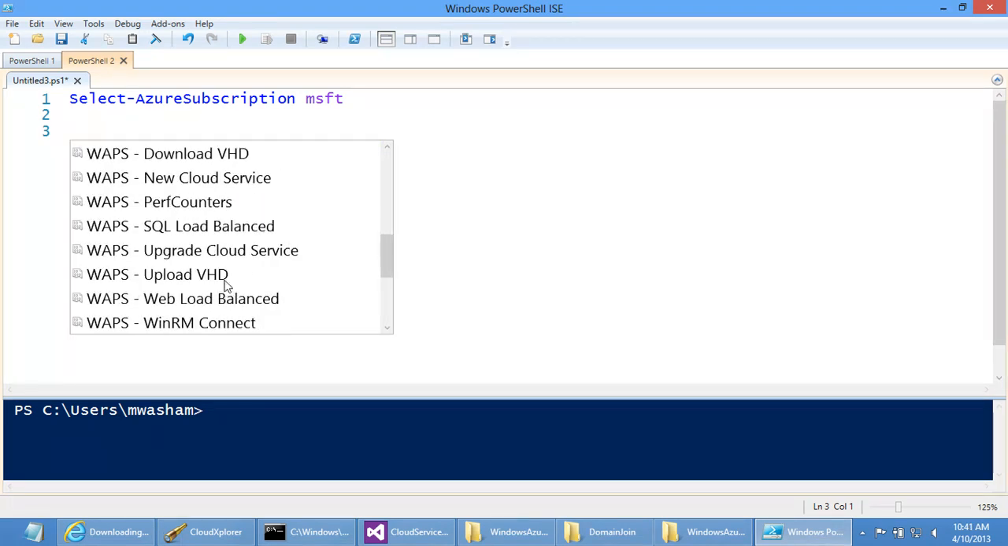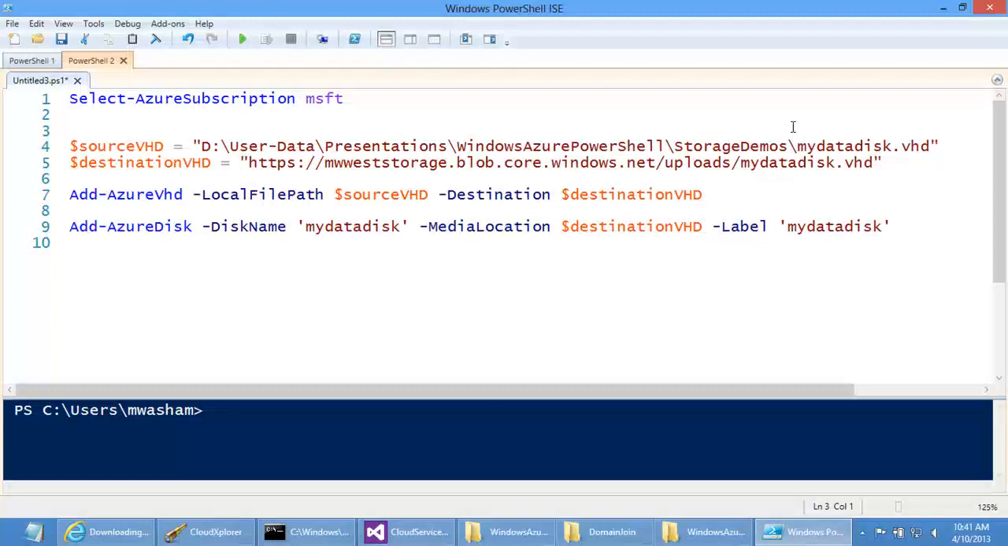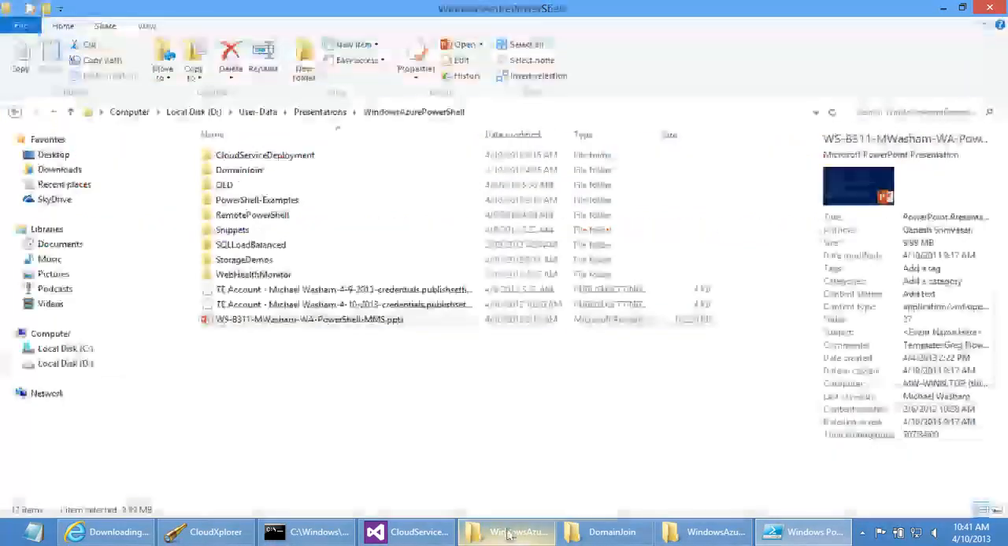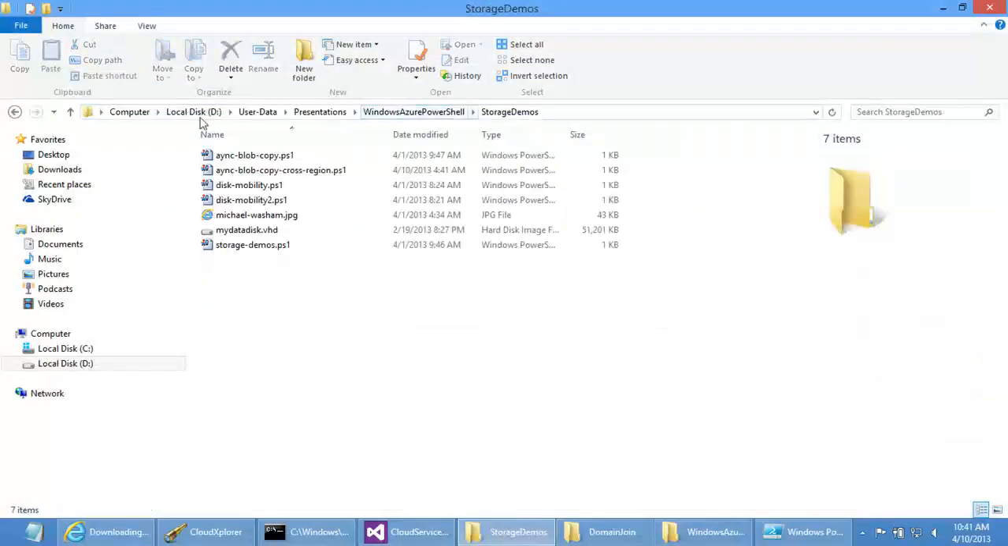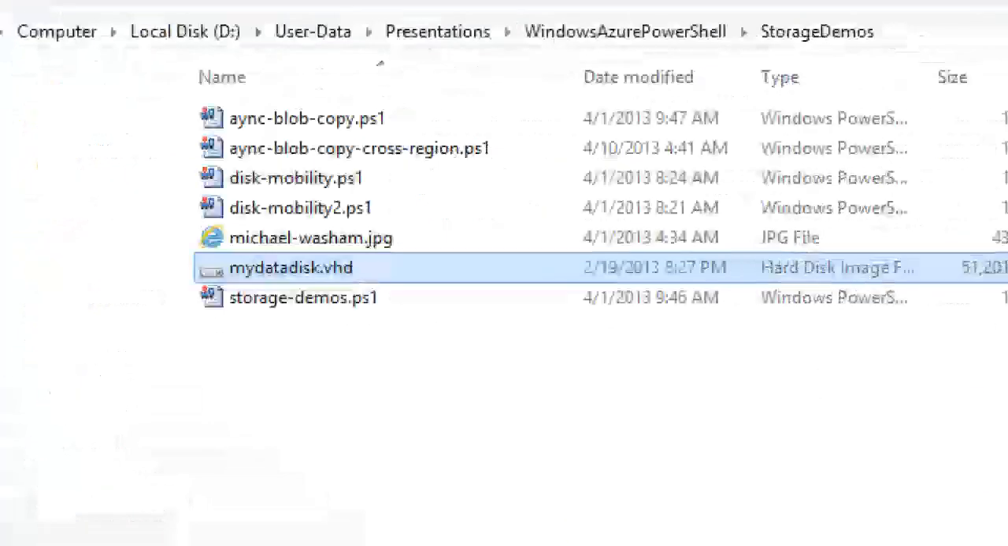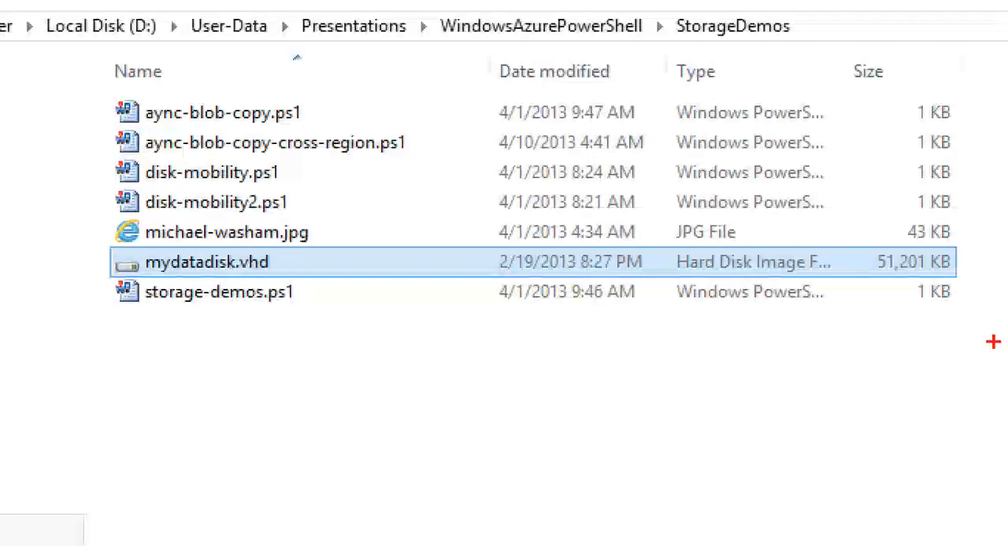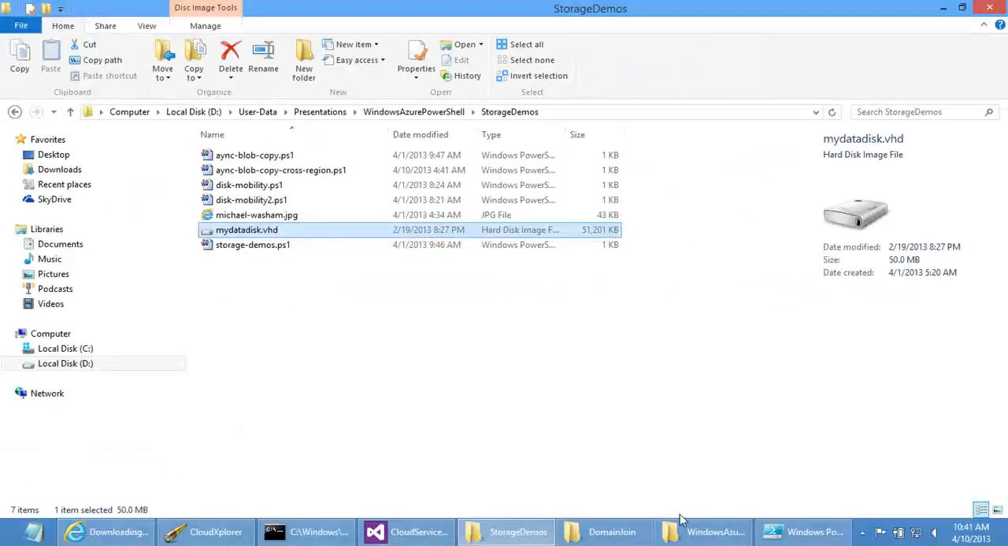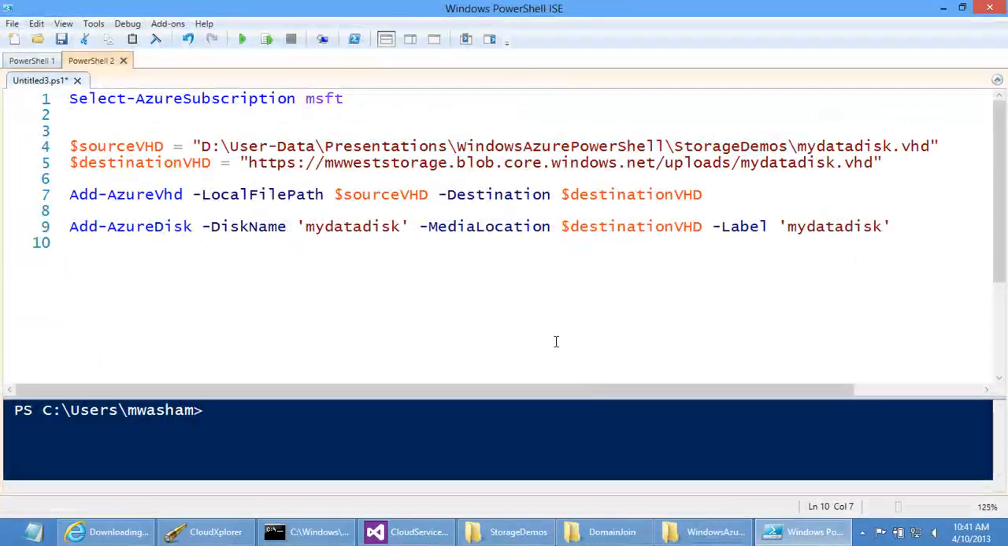So I have a little script here, and all it's doing is pointing to my storage demos folder. If you open this folder, you can see I have a 50 meg disk. It's small, maybe it'll actually upload, we'll see. But just imagine that this is some terabyte disk and you're going to upload it and do some really important task. Really, the only thing to do that is these 2 commandlets.